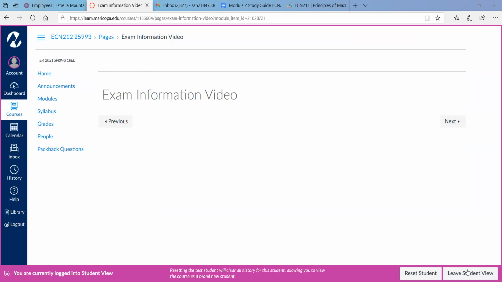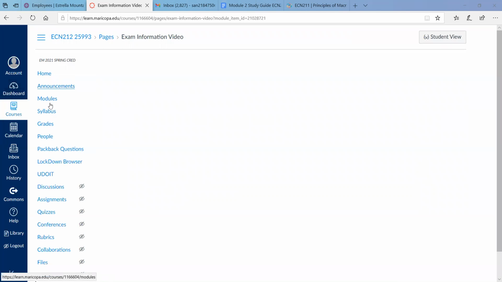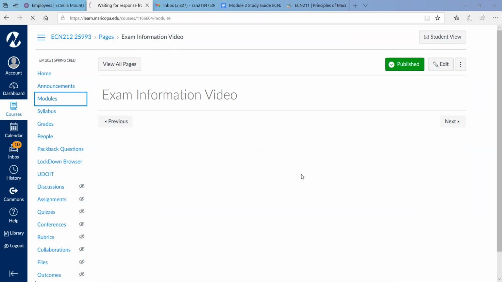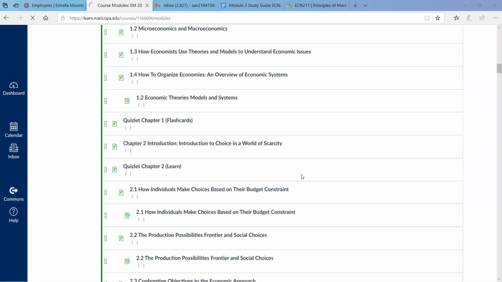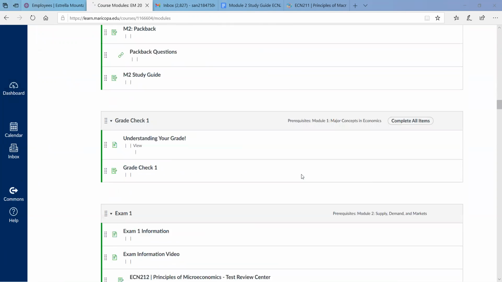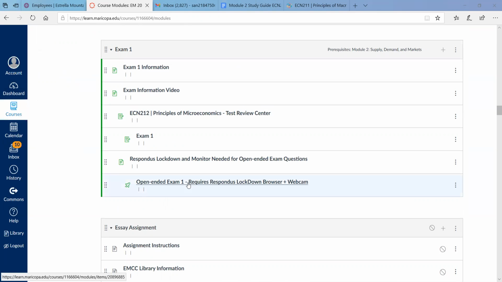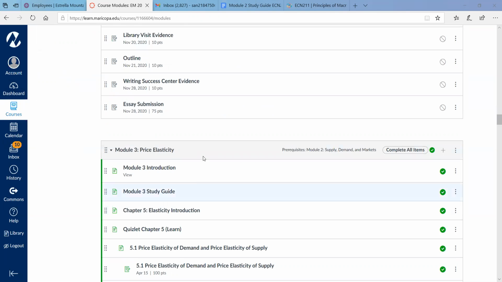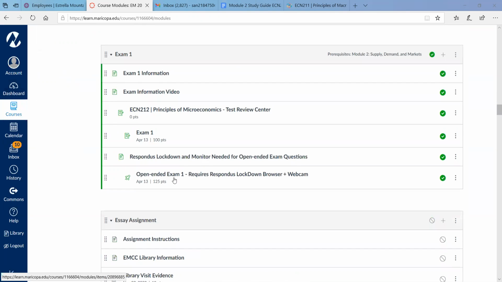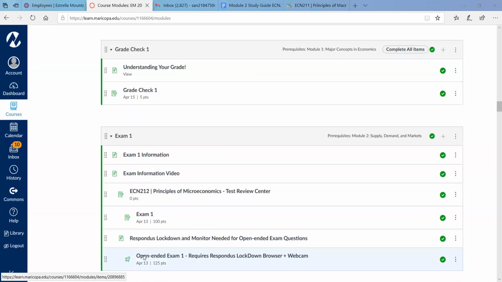So I am going to leave student view here, go back to the modules. And the other exam is going to be this open-ended exam 1. This is going to have questions like you've seen on your study guide, so similar questions. All right, and this you will also have 1 hour, 30 minutes to complete. And there is only 1 attempt for this. Okay, so you don't have to do the Newton exam and this open-ended exam 1 together in one day. You can take your time to do them.